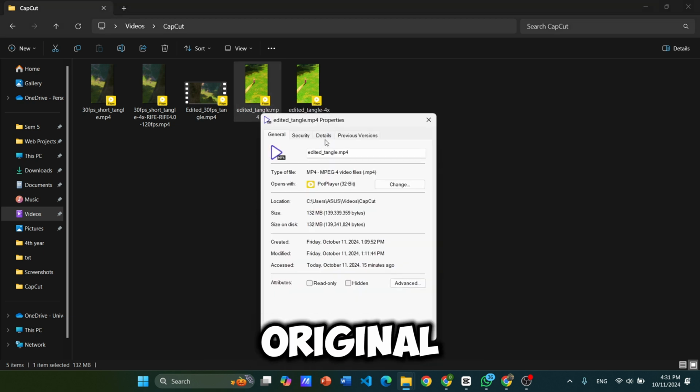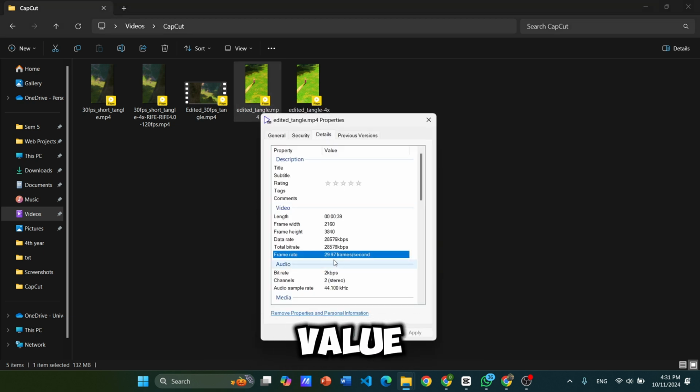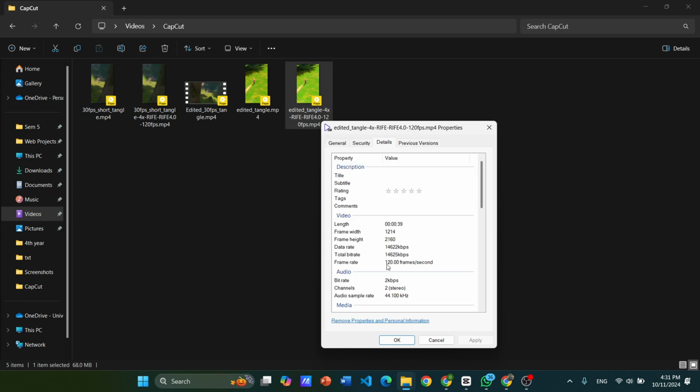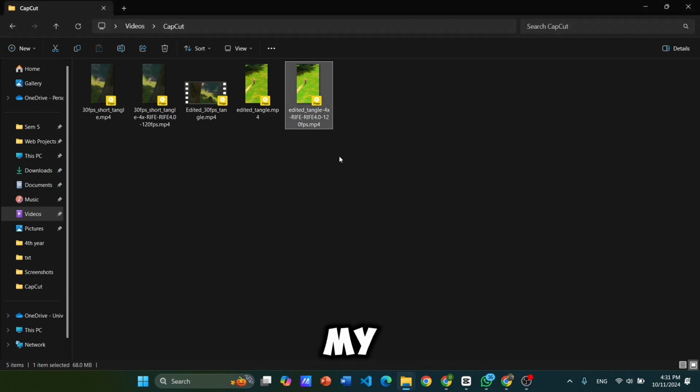So you can see the original video FPS value and your new video FPS value by going to the properties section of the video. So here is my final result.